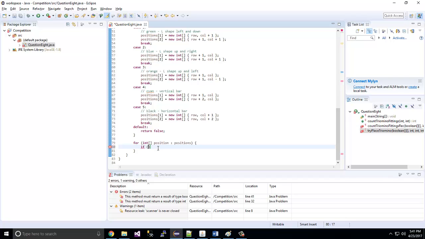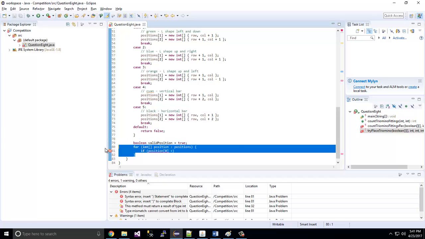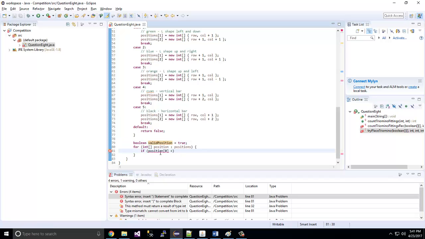So first of all, if position 0, if our position, the row is, okay, so this if statement we actually want to be checking if it's violating any of these things. So by the end of this for loop, we're actually going to have a flag here, valid position, we'll say. And we're going to assume that it's true unless, as we go through these positions, we find any violations. So then at the end of the for loop, we'll have the correct whether or not it's valid.